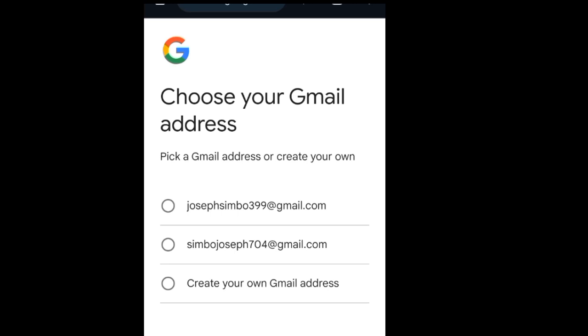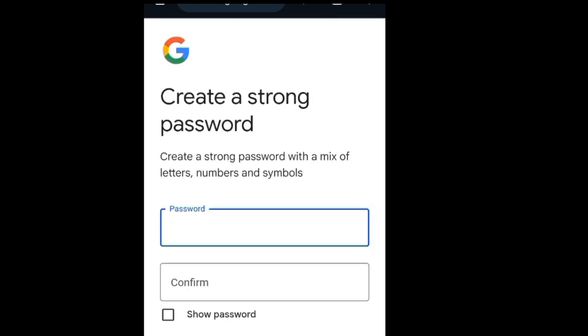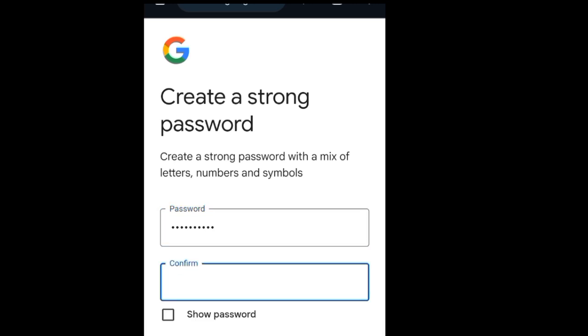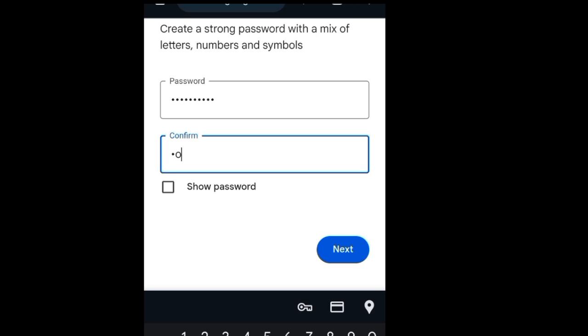Okay, after that you see some set of suggested Gmail for you. Click on one or you customize your own. As for me, I clicked on mine. Then you create password. Make sure you're creating a strong password. Okay, create a strong password. Then you confirm, pressing the same password again to confirm that password.